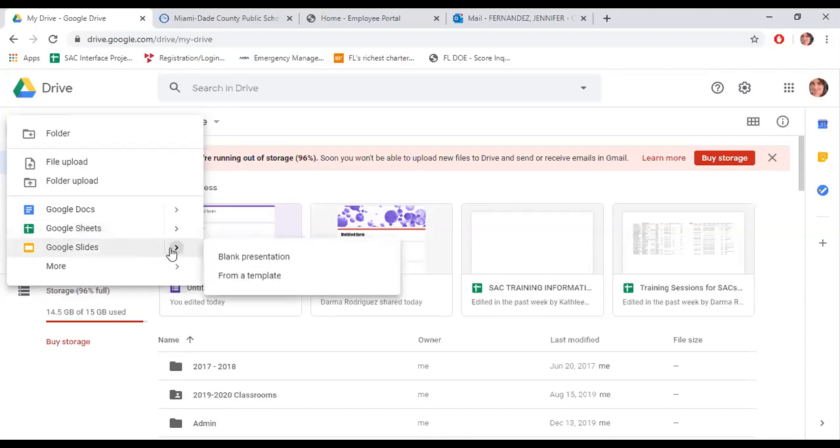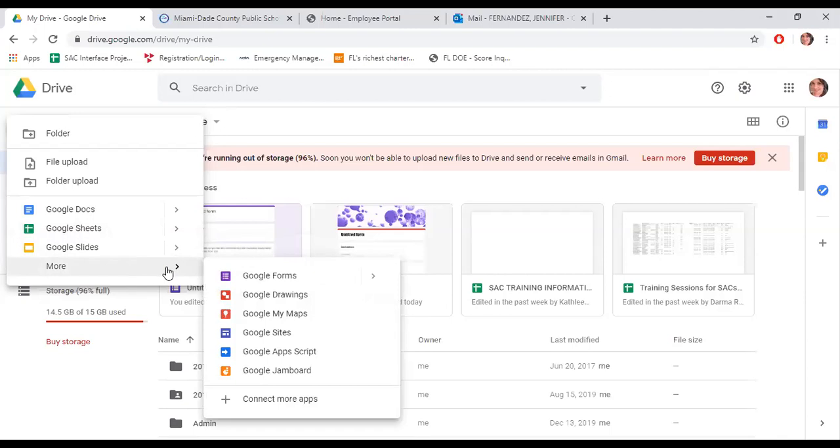Google Slides would be almost like a PowerPoint presentation. And then Google Forms is going to be found under More. And you see all these different things here. Like I said, it's a plethora of resources. I definitely recommend when you have a chance to go through it, play around with it. It's like the world is at your fingertips with Google here.